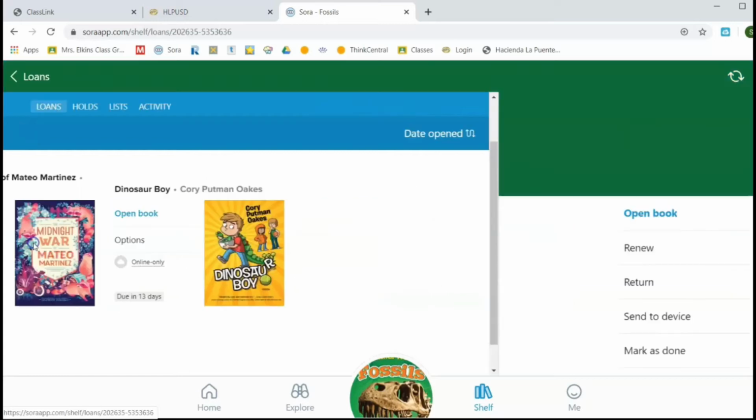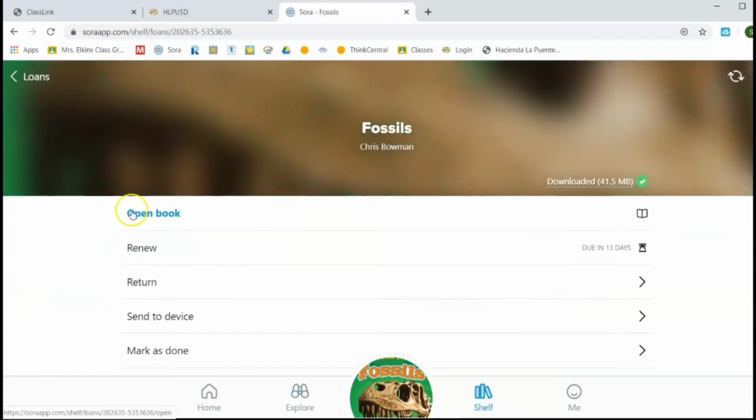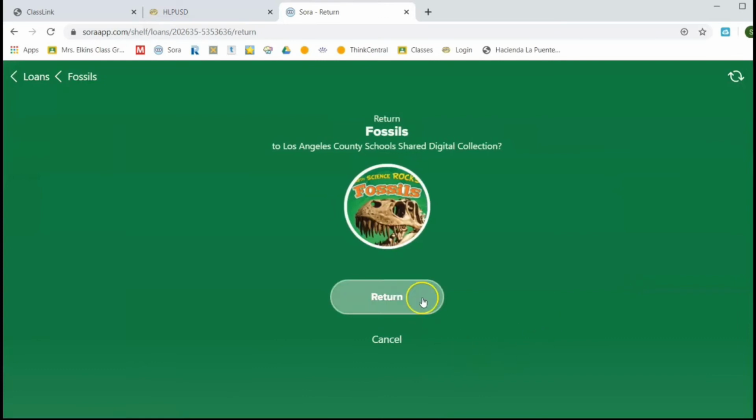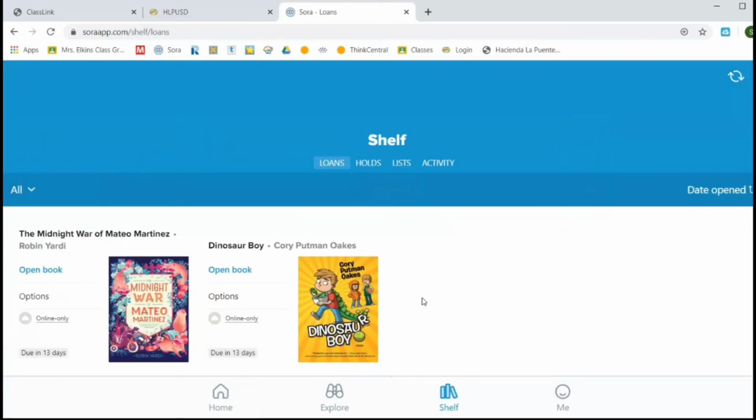So I'm going to click on options. When you click on options, you can either open the book, or you can renew the book. So let's say I'm getting closer to the due date and I'm not done with it. I want a few more days. You can renew the book once it gets closer to your due date. And you can also return the book. So here I'm going to return it when I'm done. And I'm going to click on return. Okay.